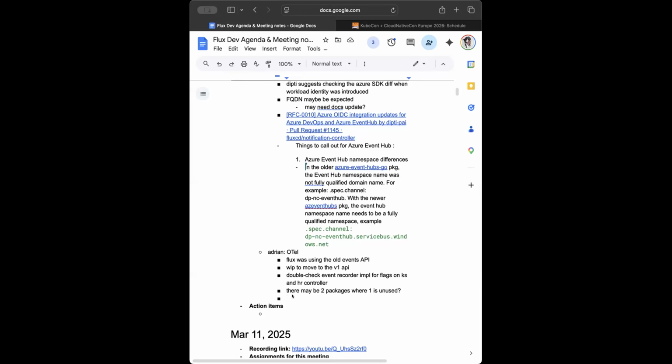Let me see if I have it, for instance. Perhaps it's used. Okay, I know what happened. It's used in main when you are creating the event recorder, but later on it's not used in the controller. At least that's what I've seen. Let me see again.